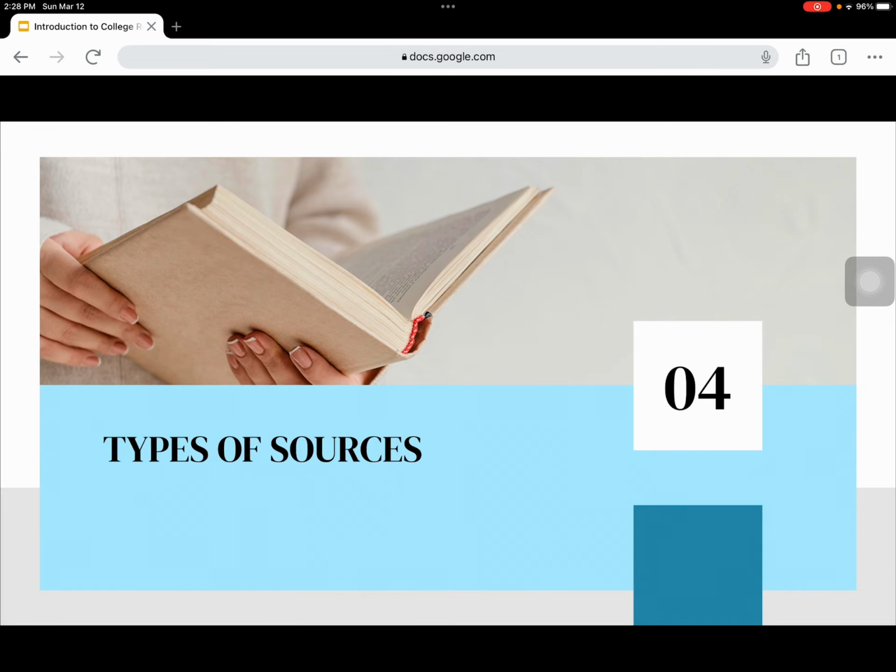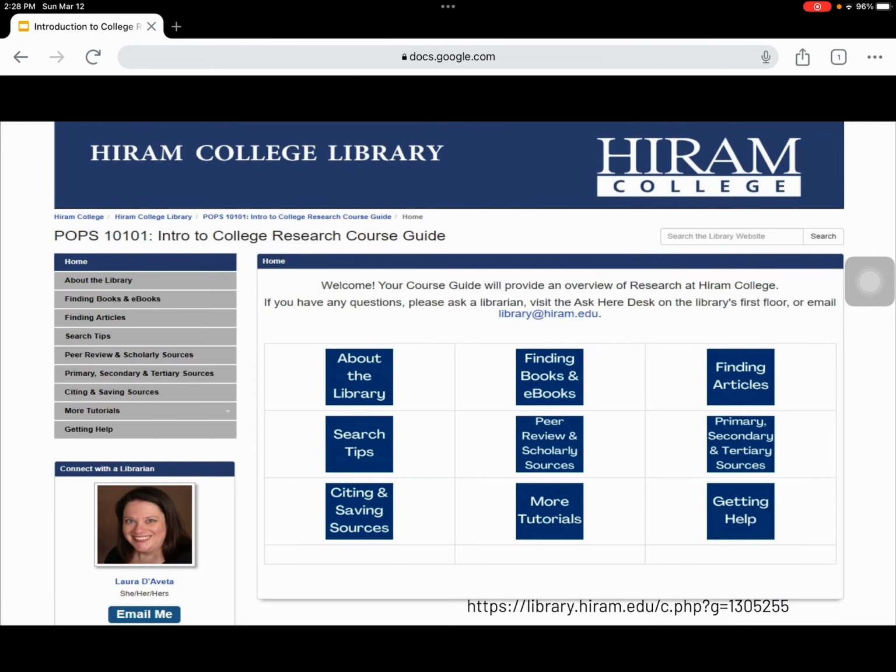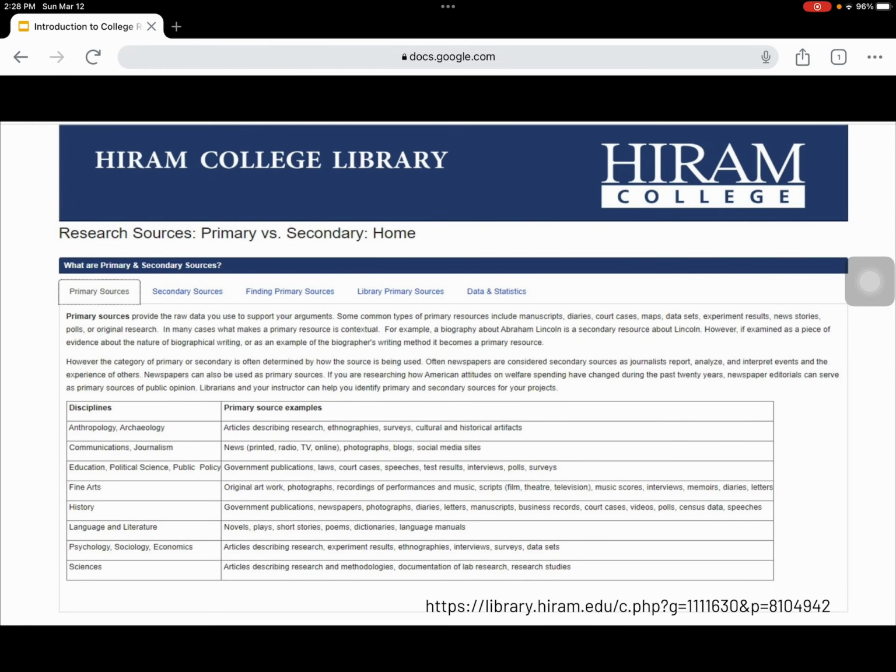So what types of sources are out there? Luckily, we have a link from your page here that will point you to some information about this. So, second row on the end, primary, secondary, and tertiary sources. If you link to that page, it breaks them down, and it actually provides information to you about them across disciplines, which is really helpful.